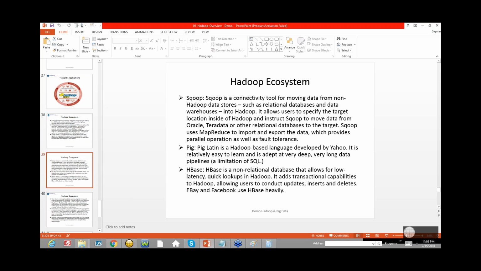And HBase is a NoSQL column-oriented database for Hadoop. The need for HBase is basically for random access. We will talk in detail in the later classes. We have one complete session, in fact more than one session, for HBase. We'll talk about different NoSQL databases and HBase. It's basically a database within the Hadoop ecosystem.